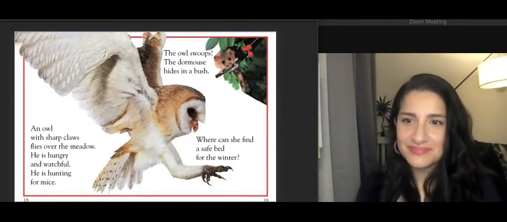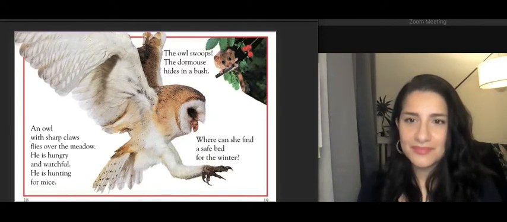An owl with sharp claws flies over the meadow. He is hungry and watchful. He is hunting for mice. The owl swoops. The dormouse hides in a bush. Where can she find a safe bed for the winter?